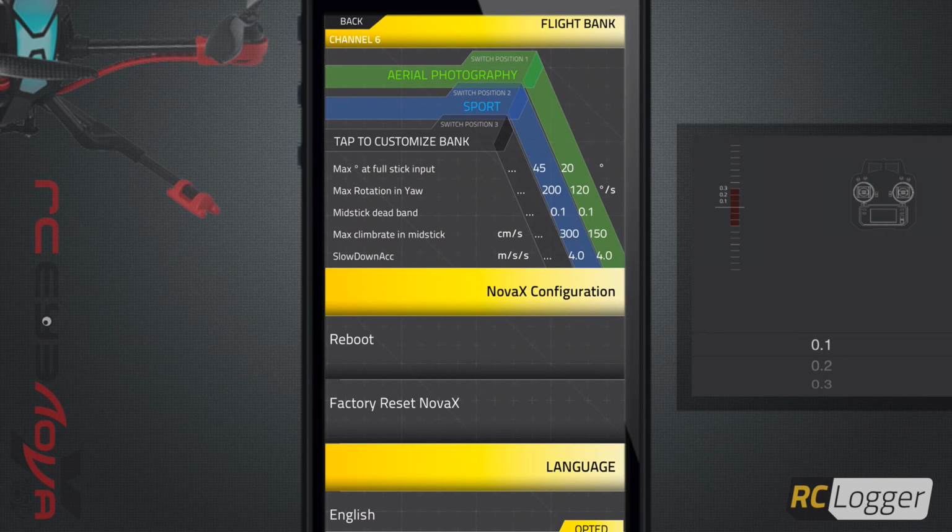The next part is max climb rate in mid-stick. And this is when you're in mid-stick mode, how quickly the unit will climb when you give it throttle straight up. And so you can see in sport mode it climbs quite a bit more quickly, whereas aerial photography, once again, is more docile to make it more manageable for shooting video.